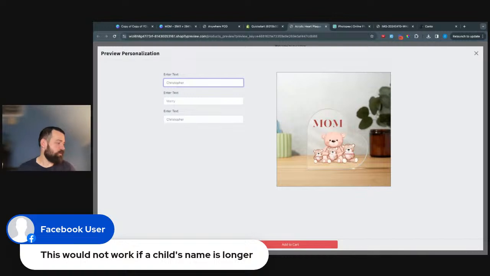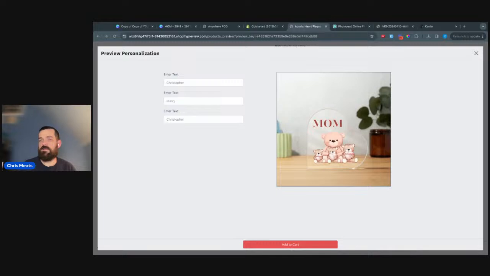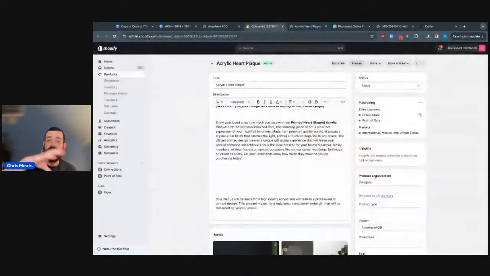But yes, you are correct on that. Yes, thank you for the reminder on setting up personalization blocks. So a couple things that I can cover on the personalization options inside of Shopify when you set that up.